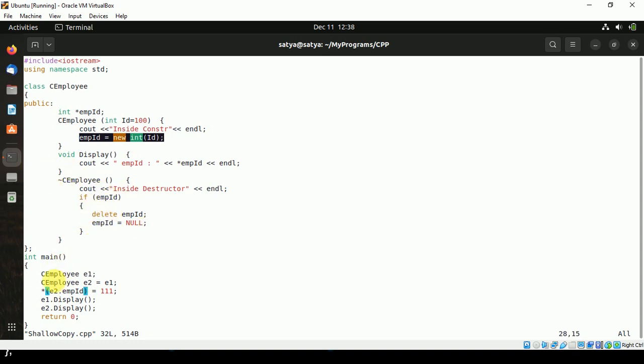Now in main, I have created one object, CEmployee E1, and the first condition is CEmployee E2 = E1. We are copying the already existing object, that is E1, to the newly created object E2. So that is CEmployee E2 = E1.